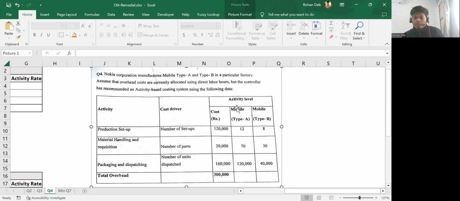So here there are two kinds of mobiles: mobile A and mobile B. Mobile A requires 12 setups, mobile B requires only 8 setups. Material handling and requisition is based on the number of parts. So here mobile A has 70 parts, mobile B has 30 parts. Packaging is based on the number of units dispatched. The more units dispatched, the more will be the activity based cost. So here the number of units dispatched is 1,20,000 and here it's 40,000. So more units dispatched, the more will be the allocation of the cost.